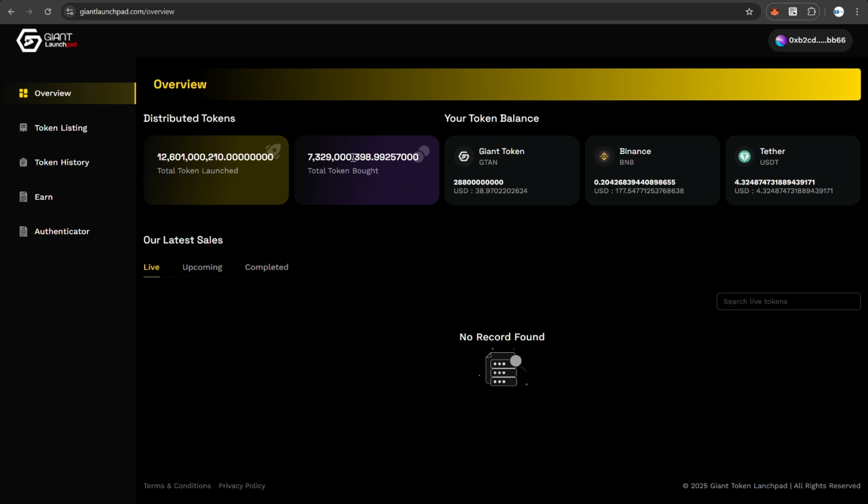So this is it. Now, like I've told you guys before, there are three major currencies operational in the Giant Launchpad. First of all is the Giant token, which is the native token, and then the Binance BNB, and then USDT. These are the three major currencies that you can use to purchase any token in the Giant Launchpad. Once you have Giant token, BNB, or USDT, you can purchase any token in the Giant Launchpad. So that's pretty much how it is.